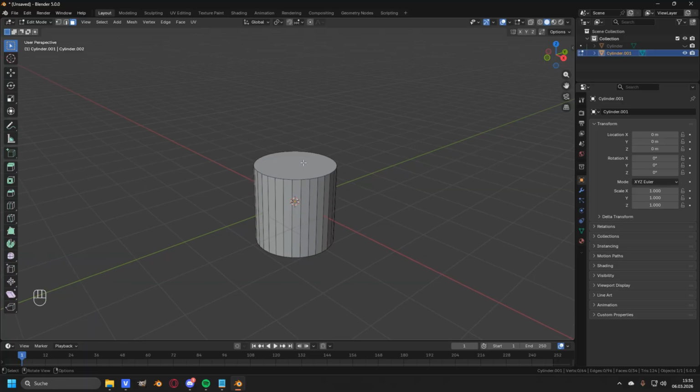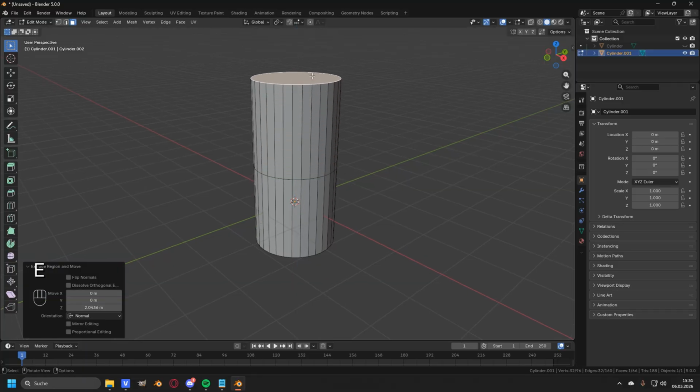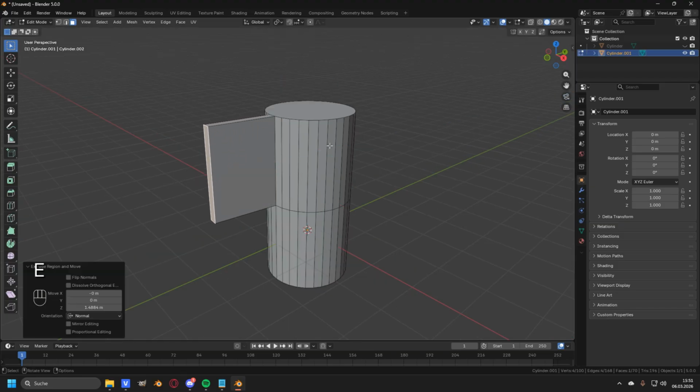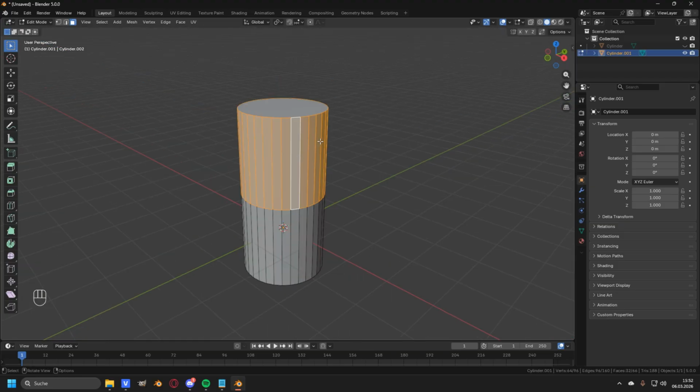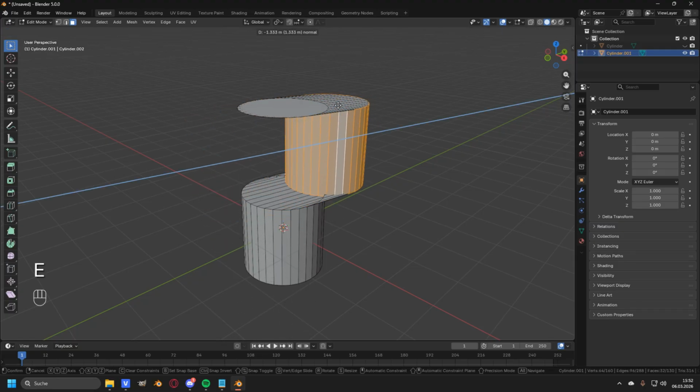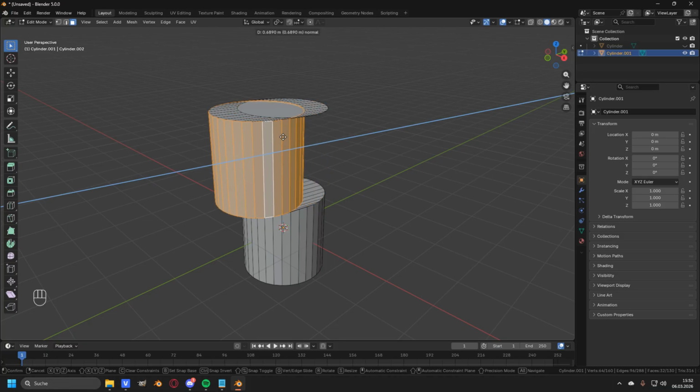So you know that you can use the extrude function by pressing E. And the extrude function works in every direction. But what do you do if you want to extrude a circular shape? Because if you press E, you can see that this is not the extrusion that you wanted to achieve.